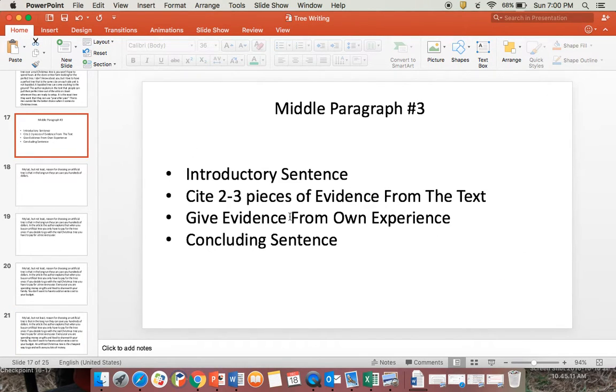So your three middle paragraphs have to have an introductory sentence, evidence, and a concluding sentence. Those are the requirements for those three middle paragraphs. So go ahead and take this time. You can review this video, but go ahead and write your three middle paragraphs and make sure you have these requirements.